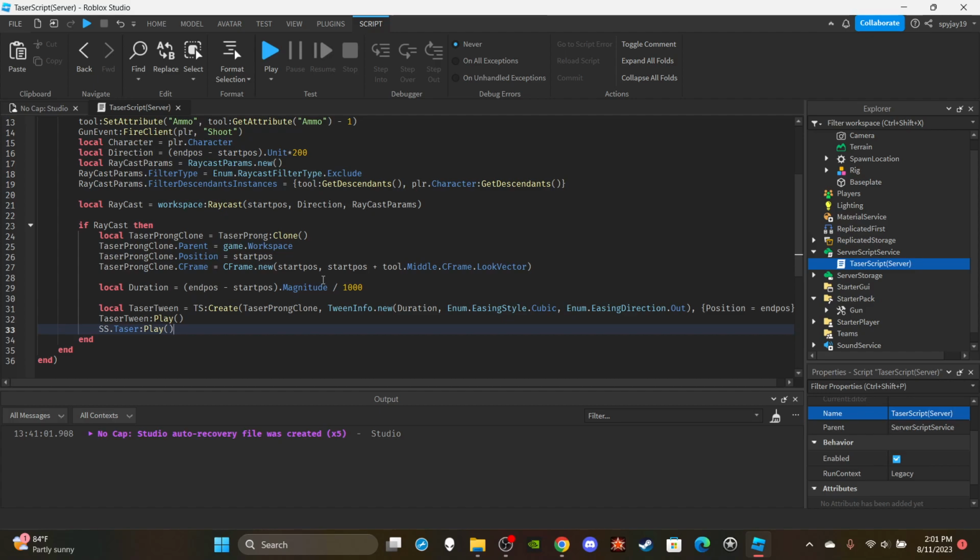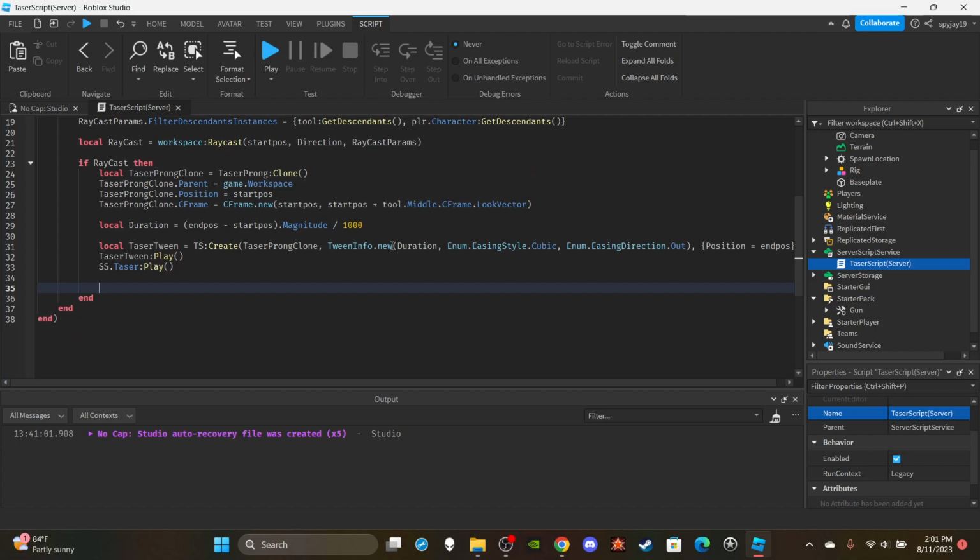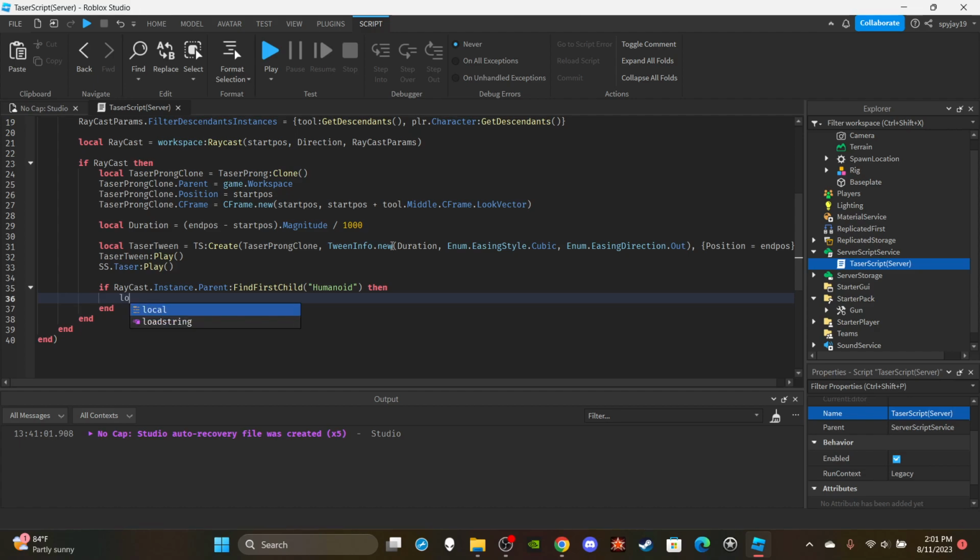And then the next thing we're going to do is set up another if statement. This is the if statement for when we make contact with the player. We're almost done, guys. God knows, it's been a lot of scripting. So if raycast dot instance dot parent find first child, in quotation marks, humanoid. You would say humanoid, right? To make sure it is either an NPC or a player. Then we're going to get the enemy's character. So local enemy character is equal to raycast dot instance dot parent, right?